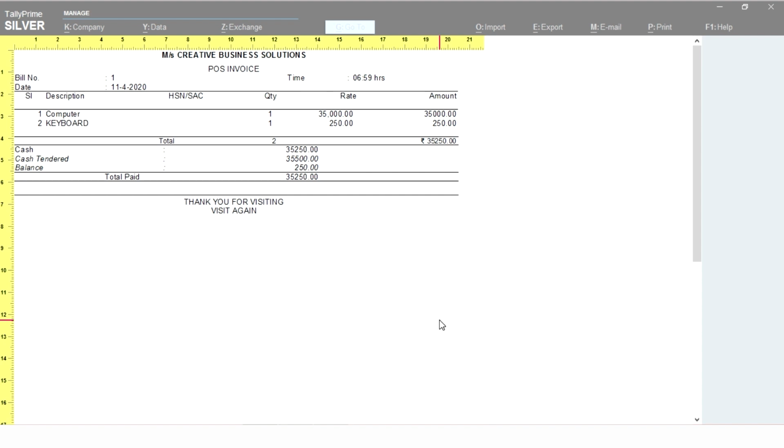So it says what the invoice number is, on which date the invoice has been raised, and what time you are taking the bill. And if you have created a security control, if you have given a username, then even the counter name will be printed here. And we choose a list of stock items that we have purchased, and the total amount of the invoice is 35,250.